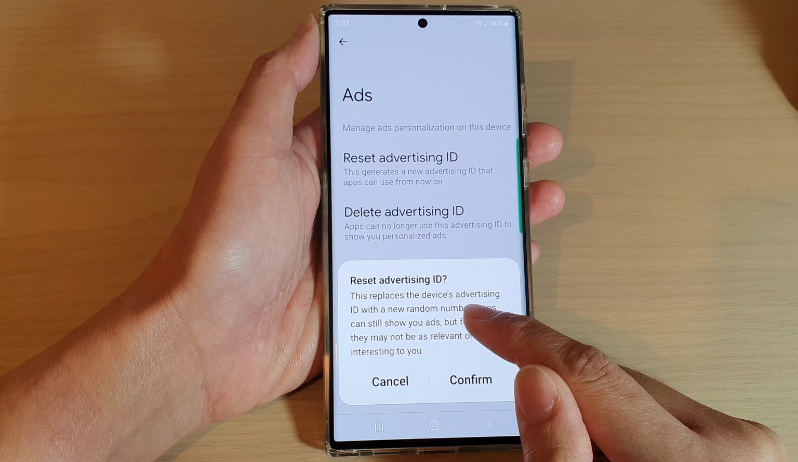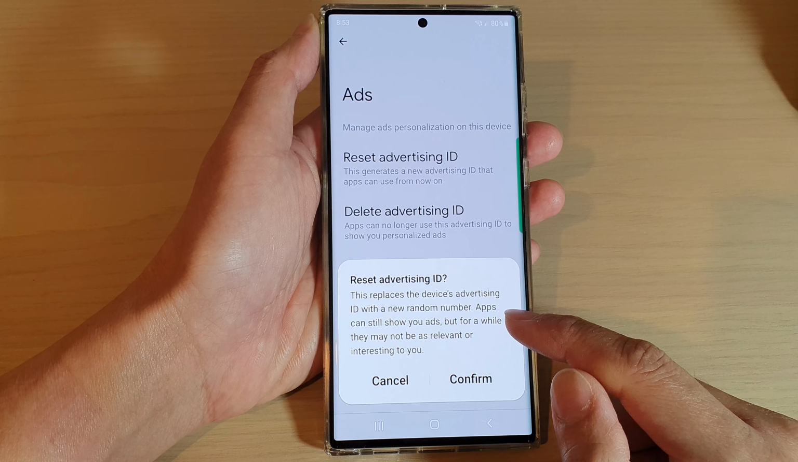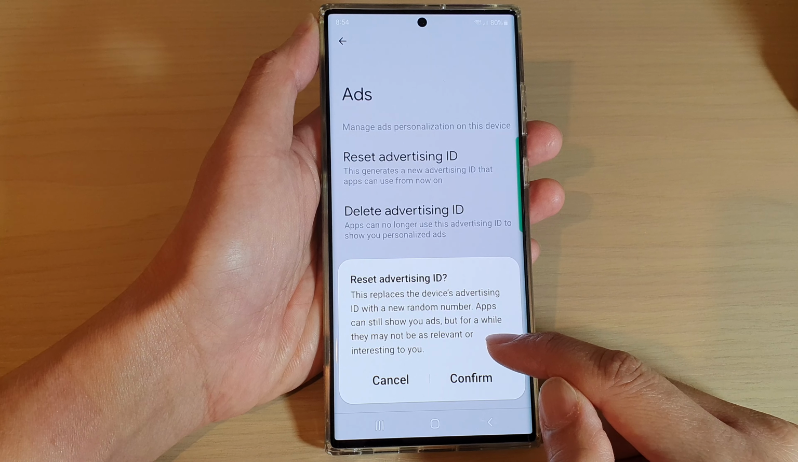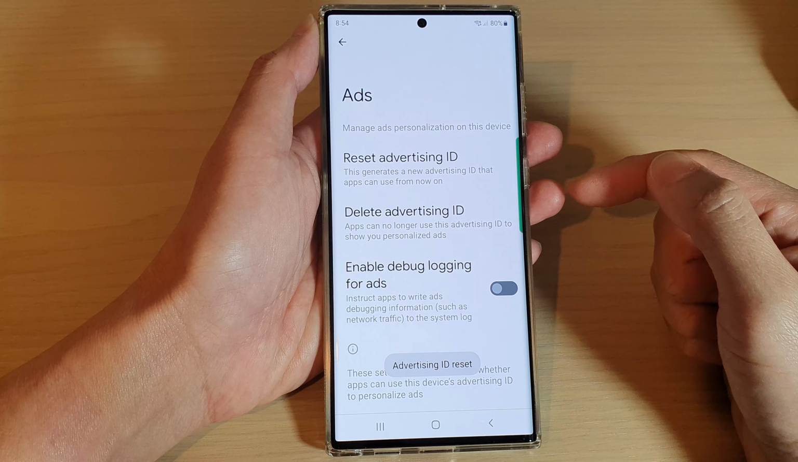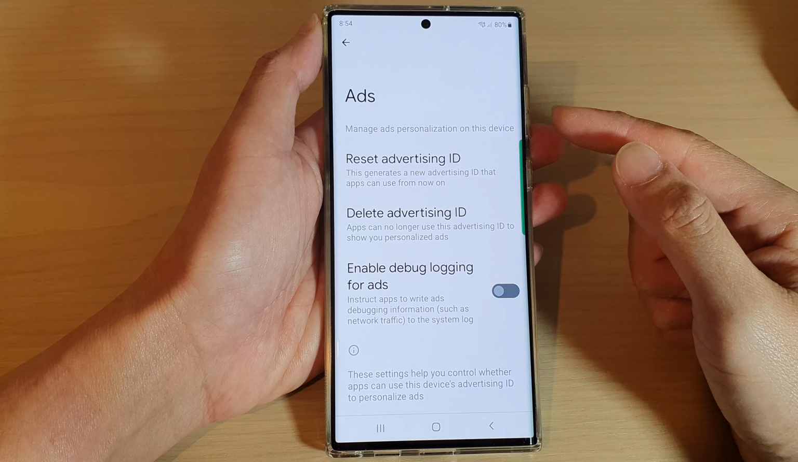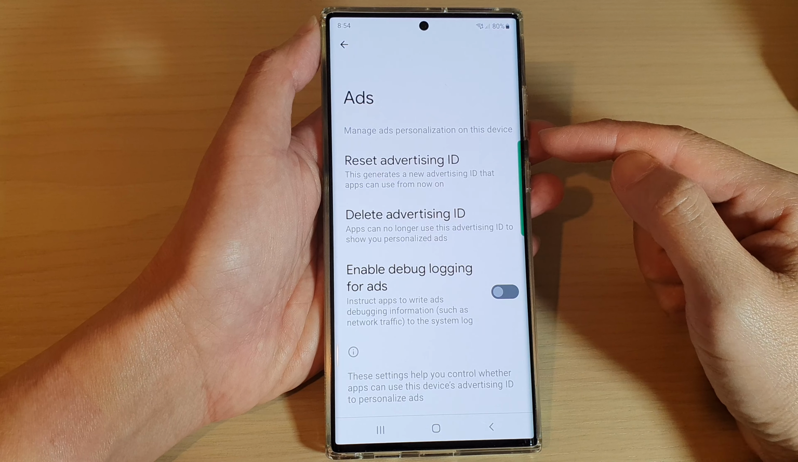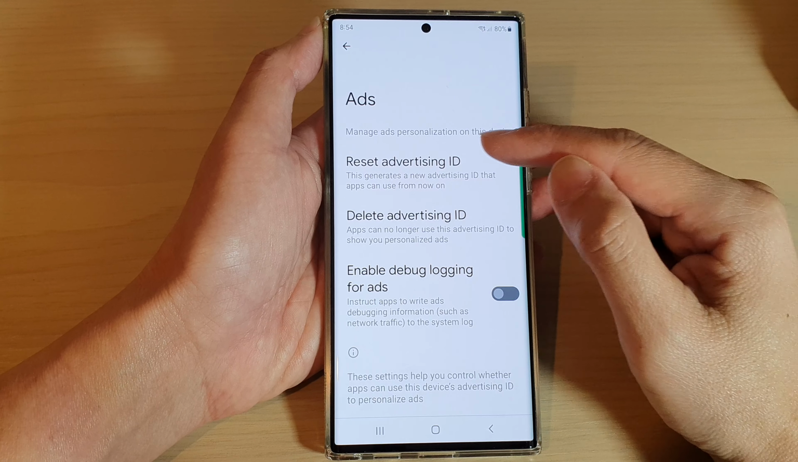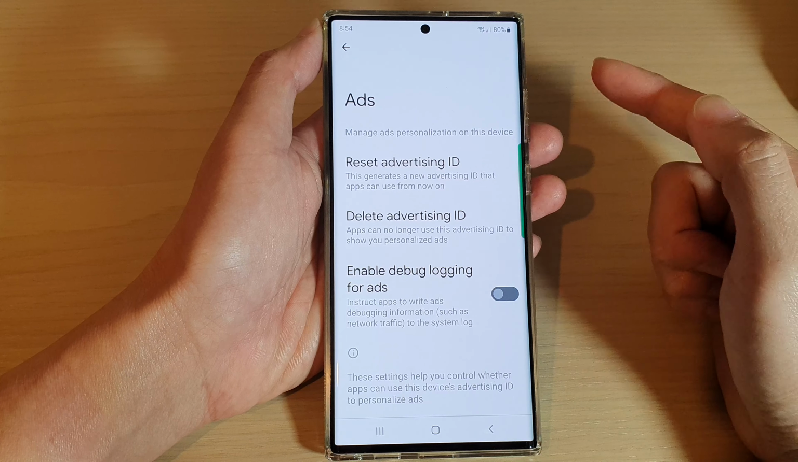So this replaces the device's advertising ID with a new random number. Apps can still show you ads, but for a while they might not be as relevant or interesting to you. Tap on the confirm button to continue. So this is really to help the device deliver personalized ads so that they're more related to what you are doing on your device. By resetting it, you are clearing all the information and giving your phone a new slate.